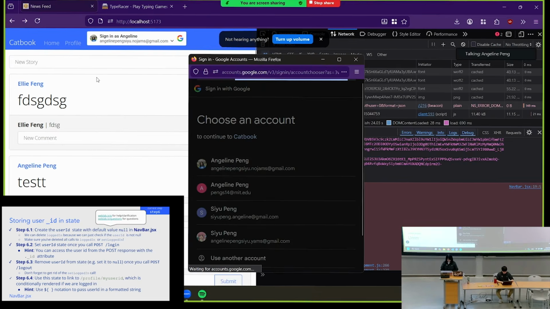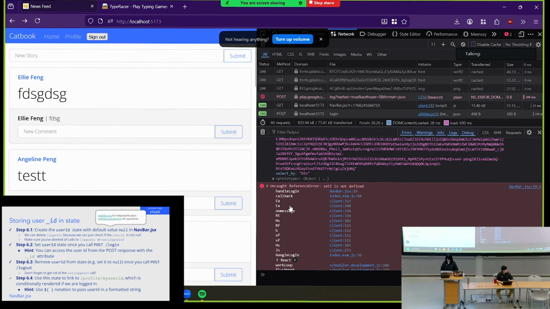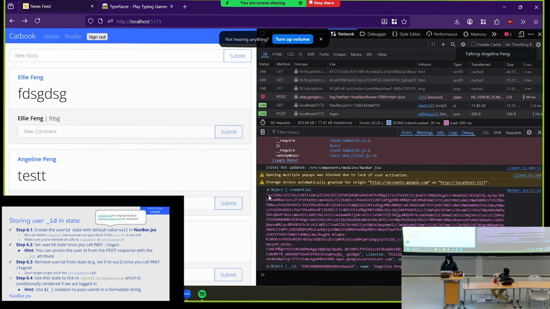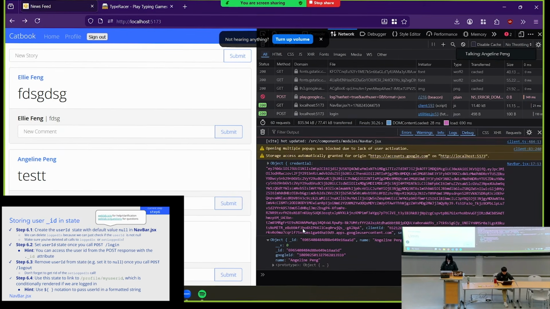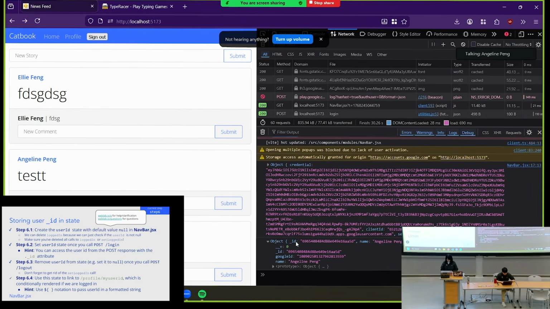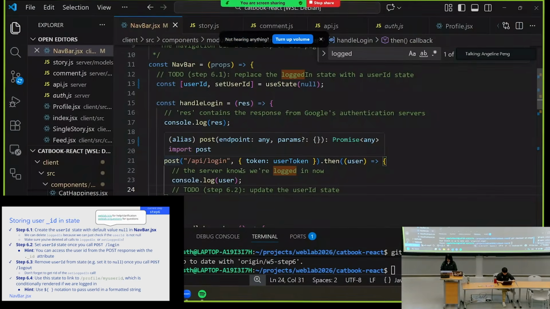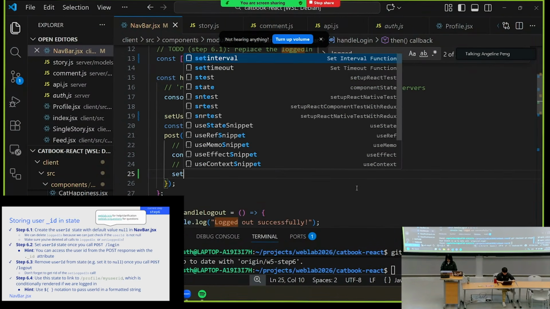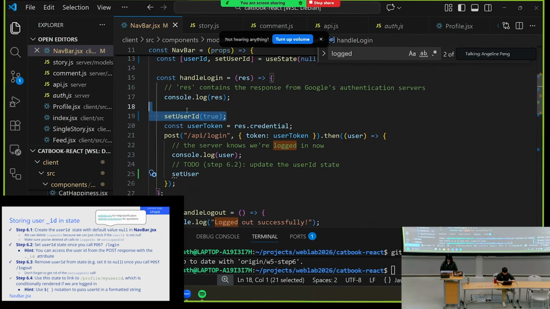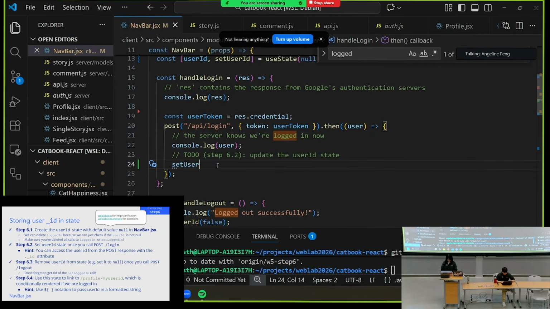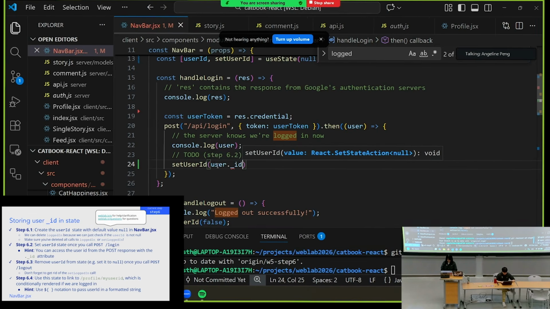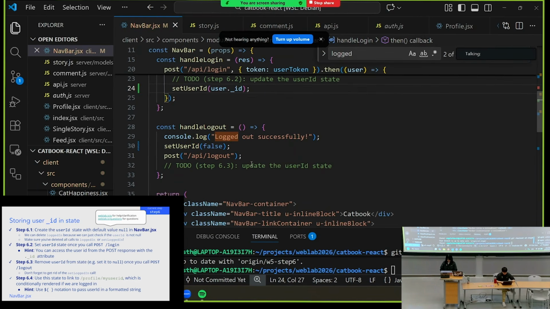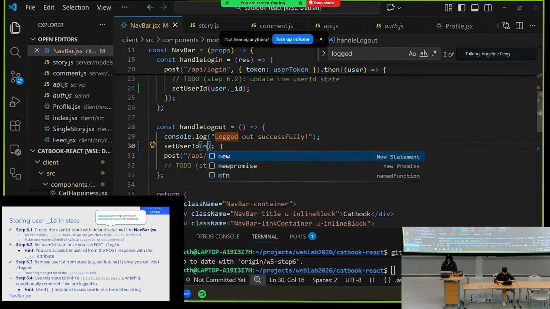So I'm going to log in. And then this is what I get from Google. This is what I get back from my server. So I want to store the user ID, which will be this underscore ID field. So instead of set user ID as true, which I really shouldn't have put there, I should do set user ID, and then it will be user._id. Now, when I log out, instead of set user ID false, we're going to set it to be null.